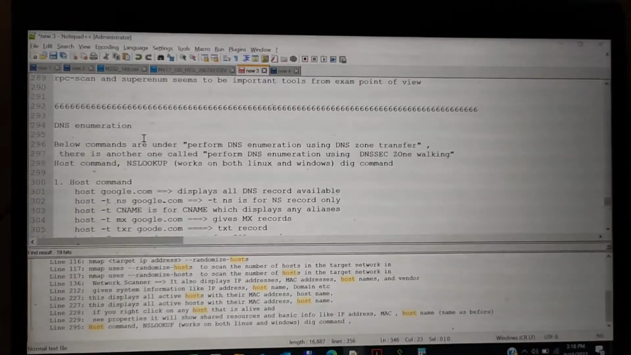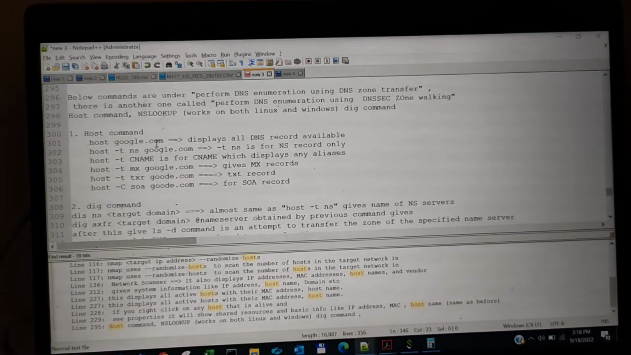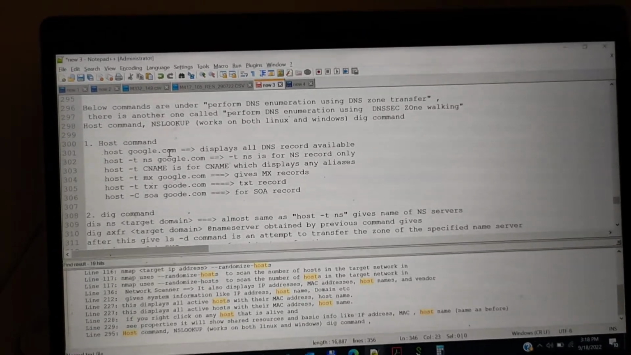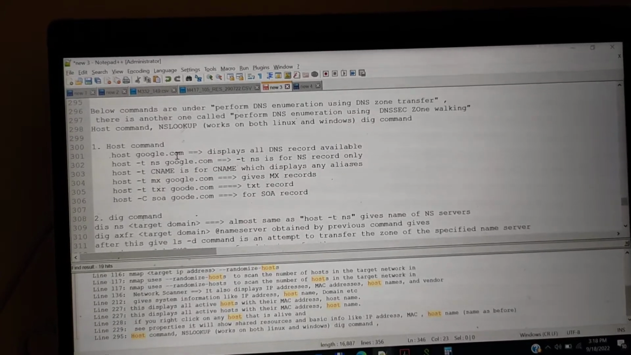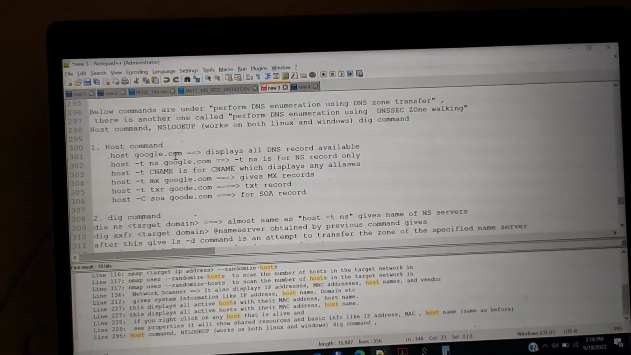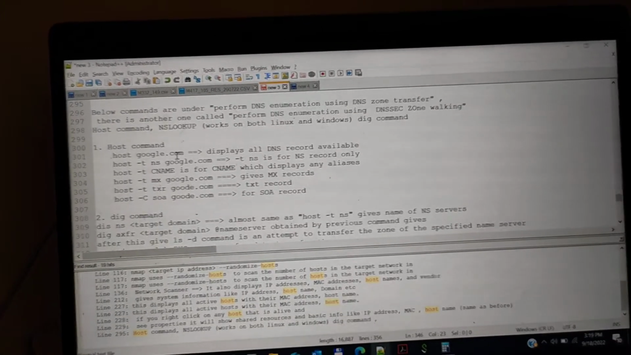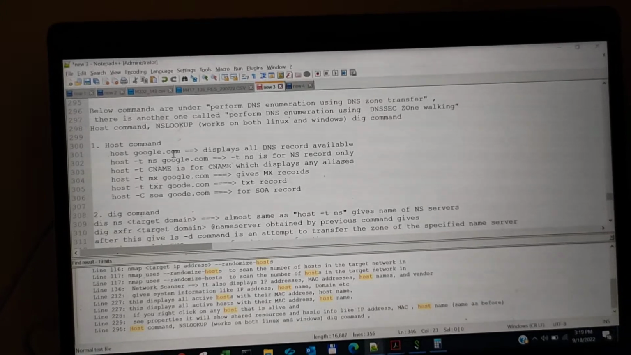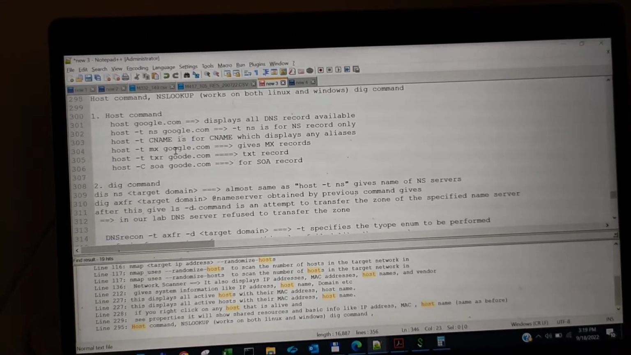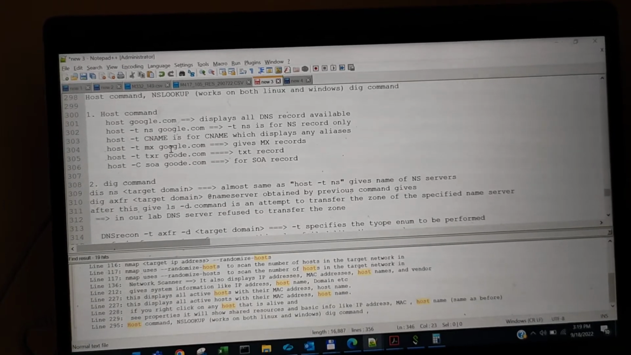Host command examples: host google.com displays all DNS records available. Host -t ns google.com displays only the NS record. Host -t cname displays the CNAME record. Host -t mx displays mail exchange records. Host -t txt for the TXT record. Host -c SOA for the SOA record.